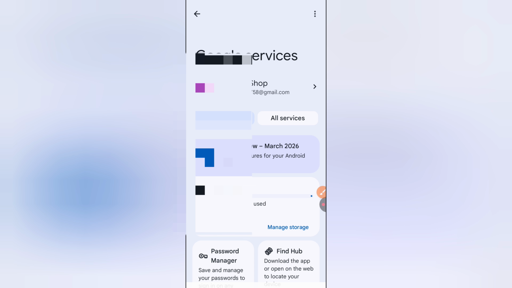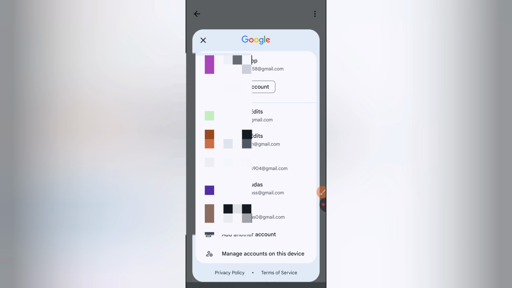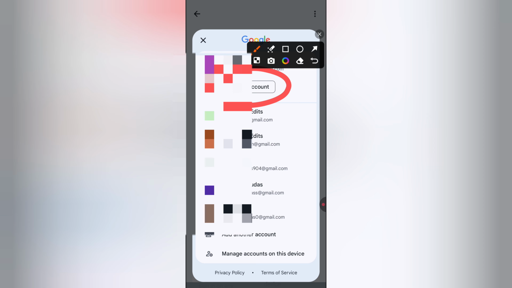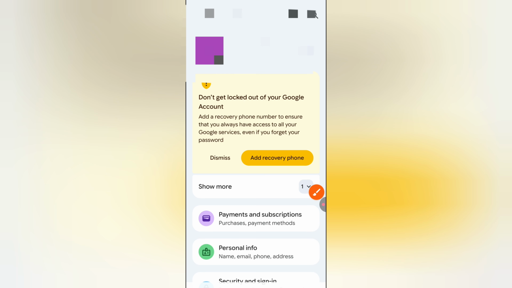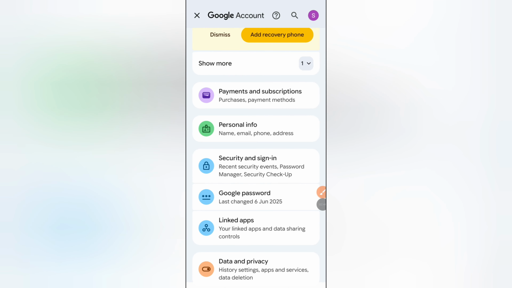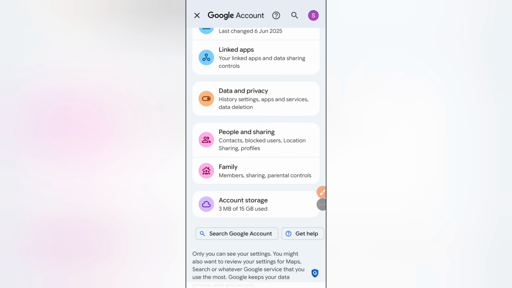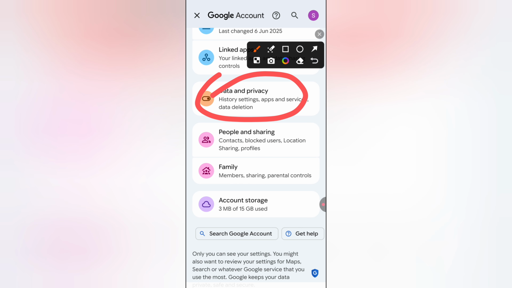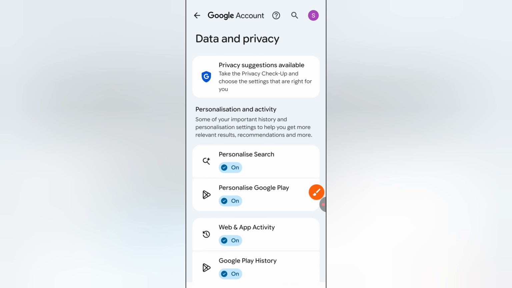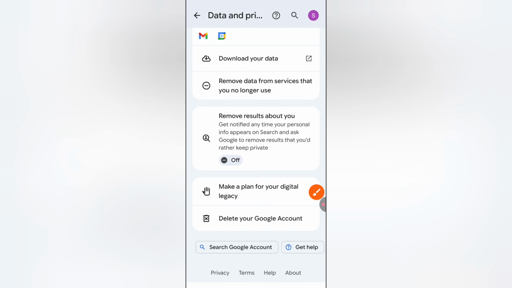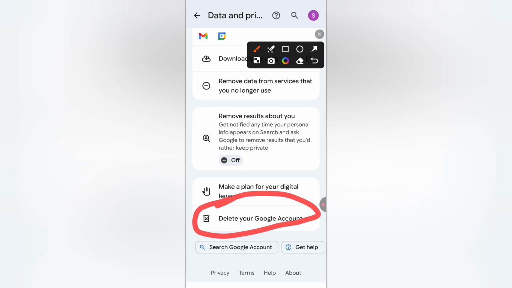Now click on the Google account option. You'll see it at the top. Once you click on it, your Gmail account settings will open. After that, scroll down and click on the Data and Privacy option. Then scroll all the way down and you'll find the Delete Your Google Account option. Click on it. As soon as you click there, it may take a few seconds to load, and then a new pop-up page will open.